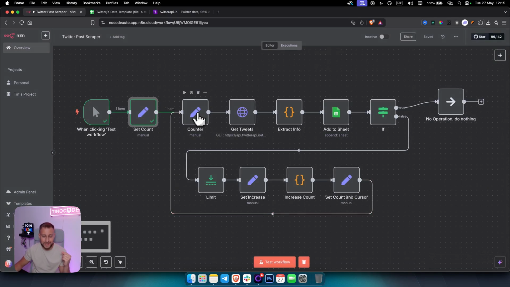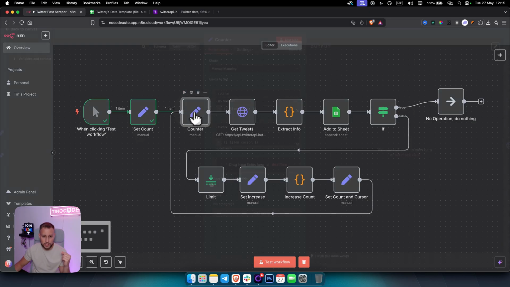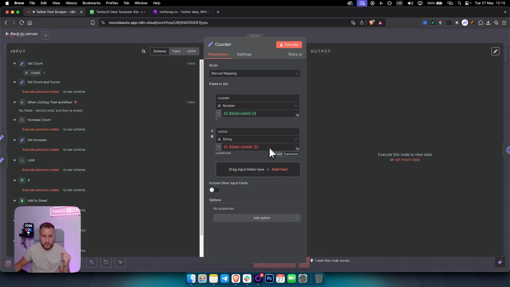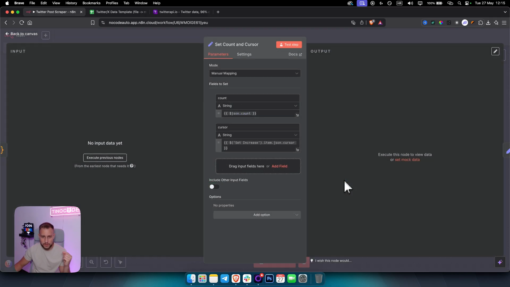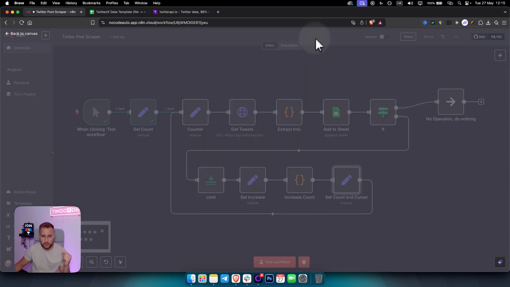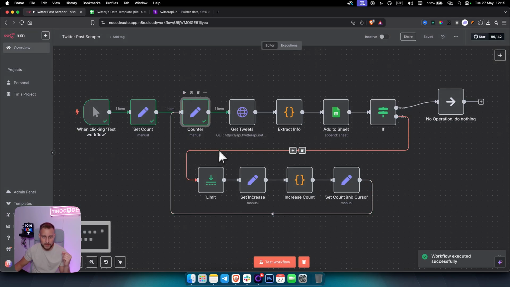From there, that goes into a counter, which looks like this right here. This cursor is actually coming from this right here. So it's coming from this node. So if we go here and if we just click, we will see count, and then we have cursor, and this is where it's coming from. So if we go here and if we play this, that goes right into this tweet. Later, it will go into this node.